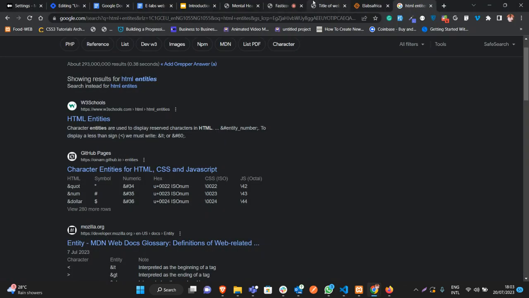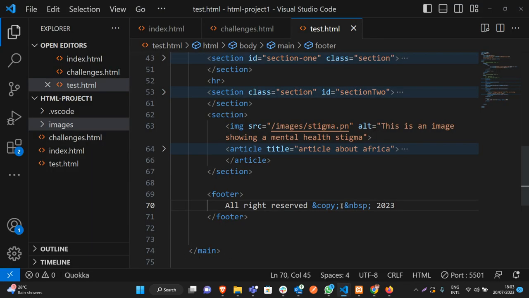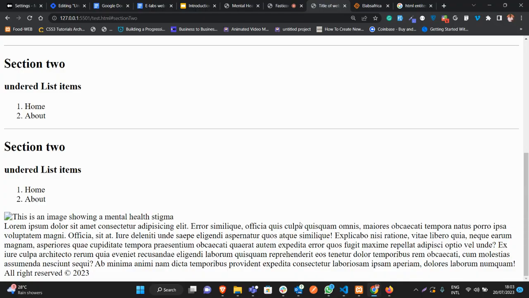If we come to our website, if we go to our footer, you can see the results all right. You see that the copyright stuff is here now. And the extra space we added with the space entity. But let's remove the space entity. We don't need it. You see the space has reduced.